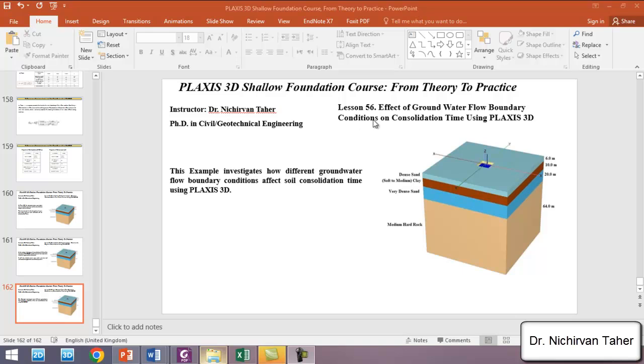This is example 56 and it is about the effect of groundwater flow boundary conditions on consolidation time using PLAXIS 3D. If you remember, in lesson 55 we estimated the consolidation settlement based on the degree of consolidation using a specific water flow boundary condition. So we will repeat the same example from lesson 55, and we will apply a different boundary condition and see the results and how this groundwater flow boundary condition affects the consolidation time using PLAXIS 3D.